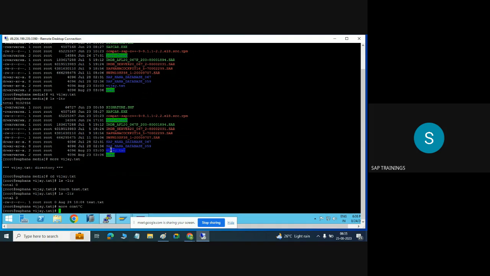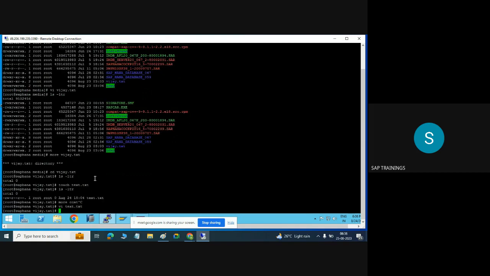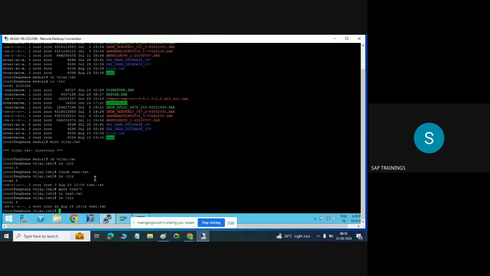Cat and more are for viewing the data inside a file. If you want to create data, go to the VI editor: vi followed by the file name where you want to edit or create data. Then you can add whatever data you want. Escape, colon, WQ, exclamation mark, and then the lines are added.